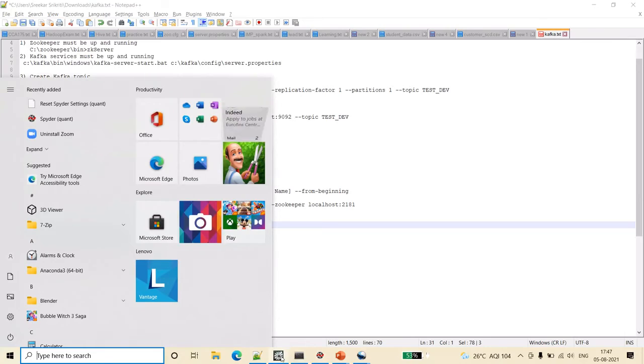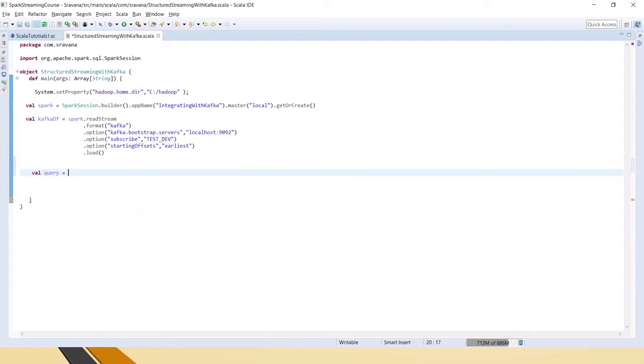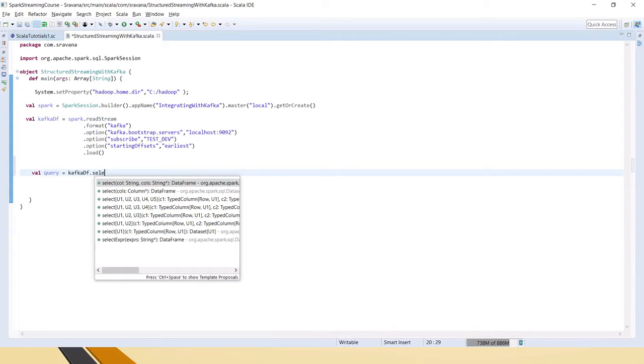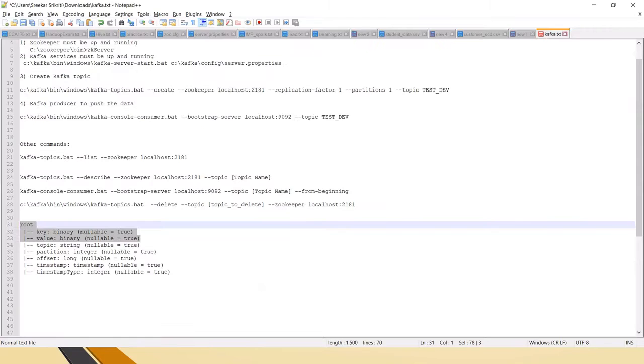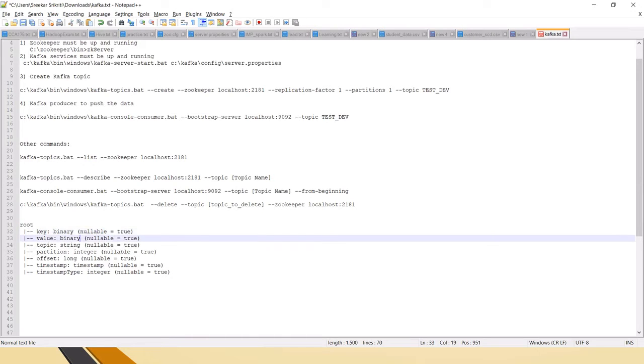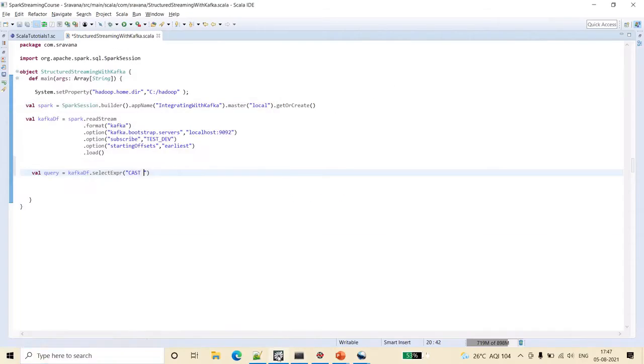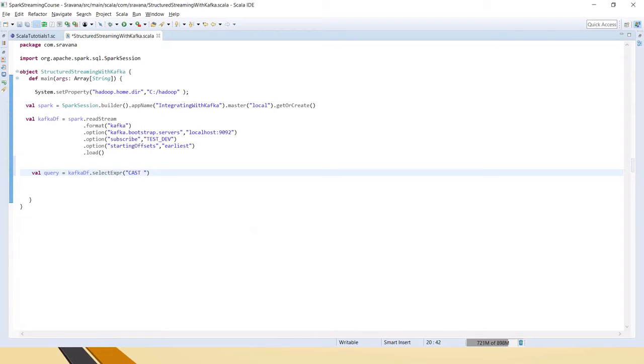So because of that reason, in the code, from this data frame, I am saying select expression. In the expression, if you see here, it's binary, so because of that reason I'll convert that to string here. Cast value as string. You understood, right?